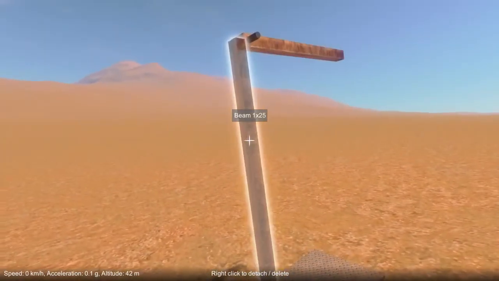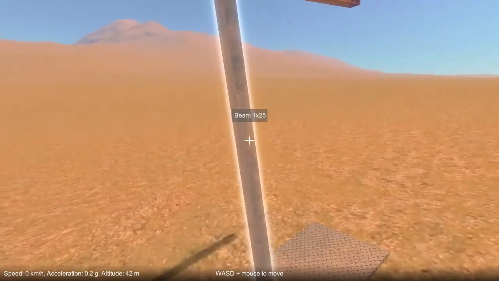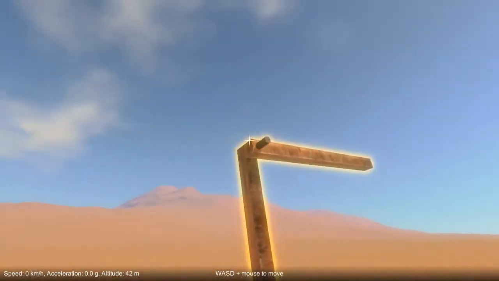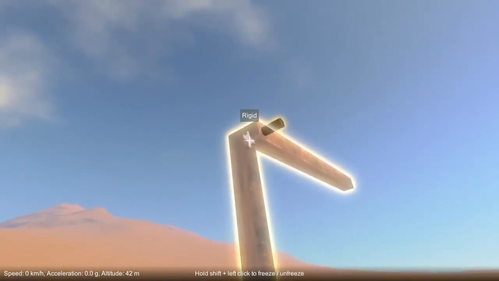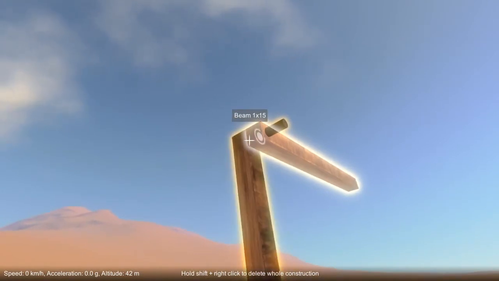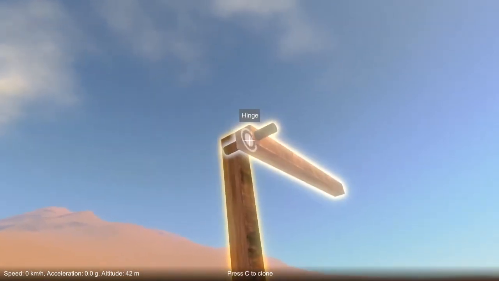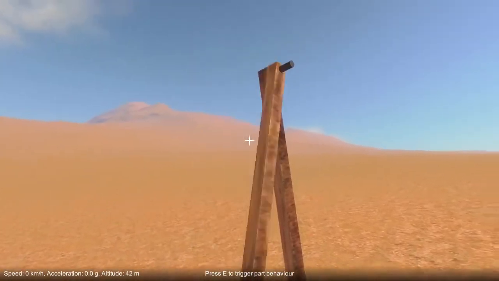And if I unfreeze this construction, you'll see that the parts no longer rotate with respect to each other, and they're locked together rigidly. To get around this, we can highlight this rigid attachment that's connecting this part, and delete it with the right click. And now this hinge attachment is no longer highlighted red, and when we unfreeze, the parts can rotate properly.